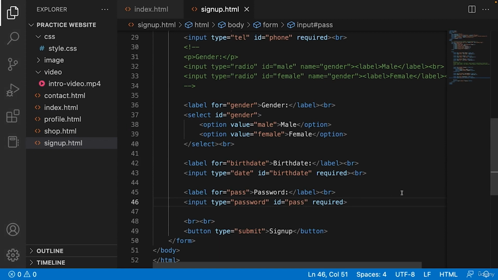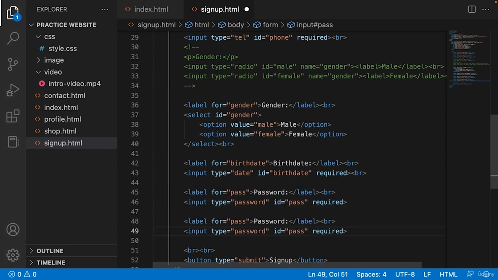And let's come here. Birth date. Okay. And for the type, I'm going to mention date. Okay. And the ID, birth. Save it, and we have a birth date. Okay, you can click on this and select the date you want, or just add the numbers. The next thing is to add the password, which we already have.